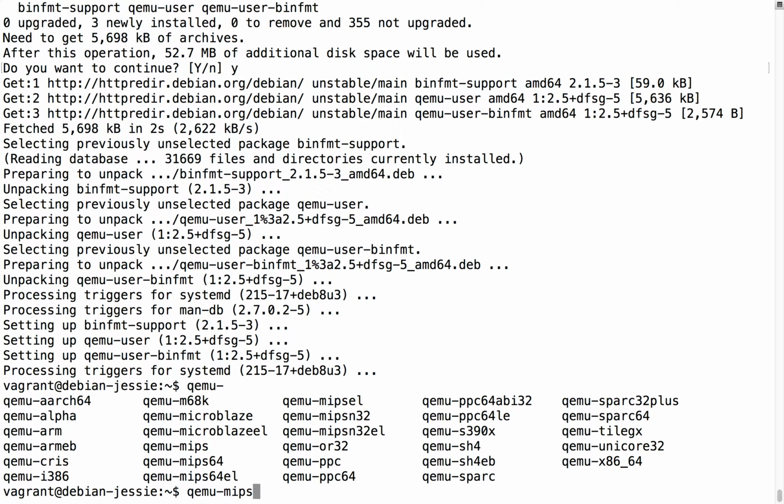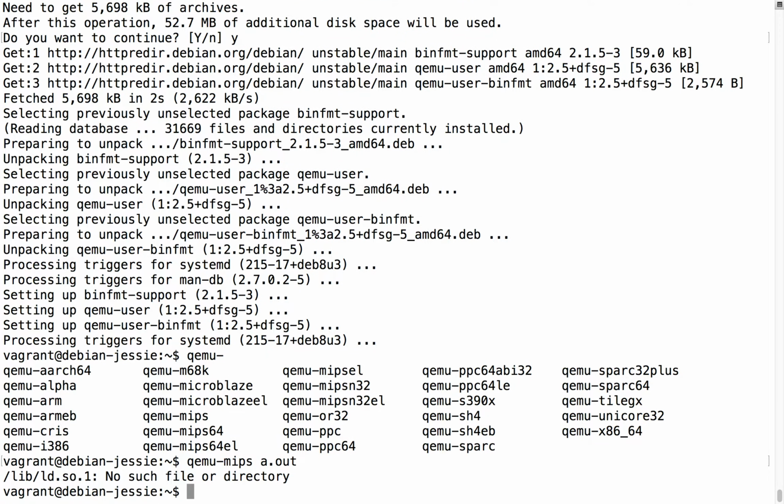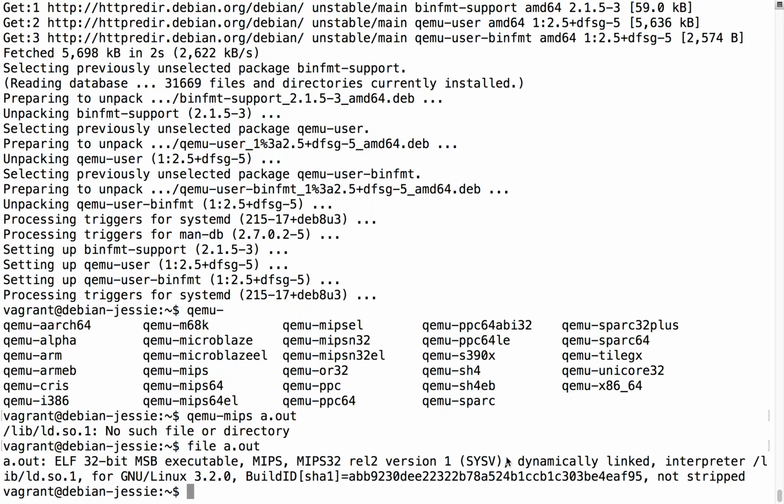So if we now take QEMU MIPS, because that's what our thing is, give it the executable, run it, we get this problem that it's trying to load a .so file, which is a shared object. And while we could fix that problem, it's actually more hassle than it's worth. So remember that when we looked at a.out, it did say it's dynamically linked, and it actually says it's linked against this dynamic library here.